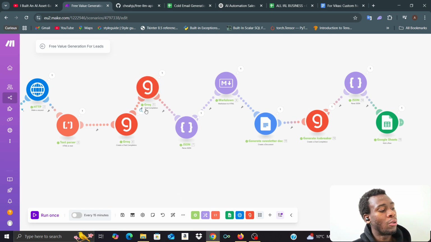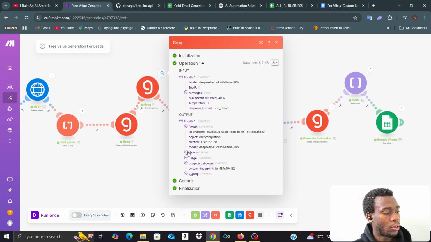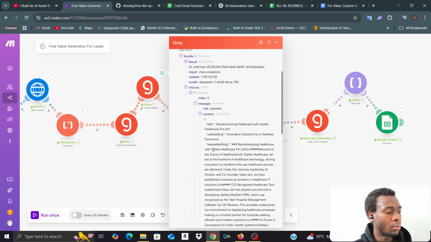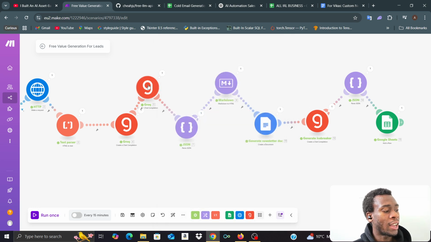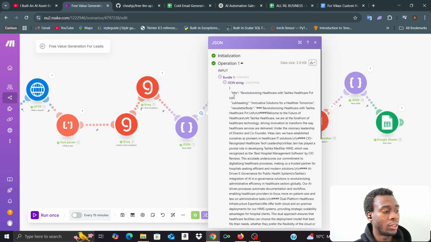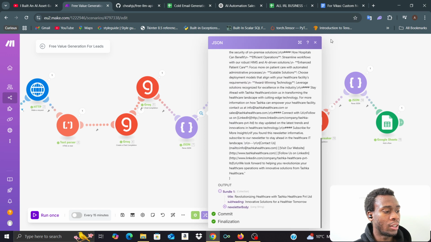Once you generate the newsletter, pass it in. Let me see the output here. The output of this newsletter generation is content. As you can see, the newsletter body is right here, with a subheading and title. But I can't access the values in the next module from this Grok completion model, so I have to pass it to a JSON markdown. I pass in a JSON string, which is this, and I return it.